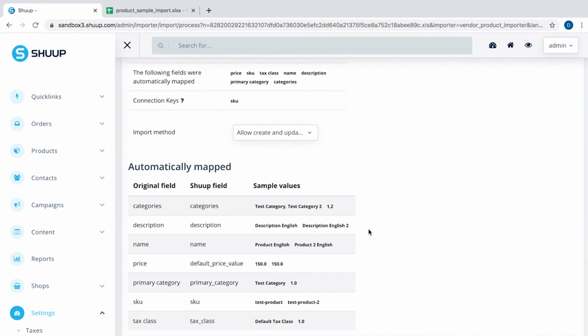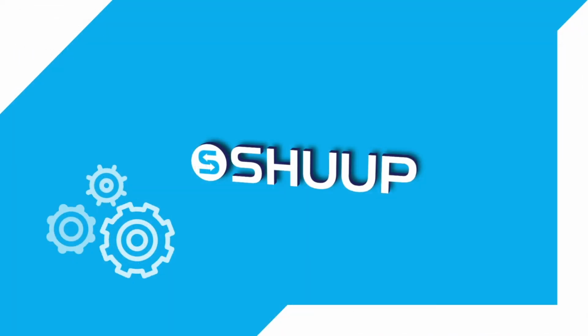Once you check the information and you confirm that this is indeed what you wanted it to be, you start import.